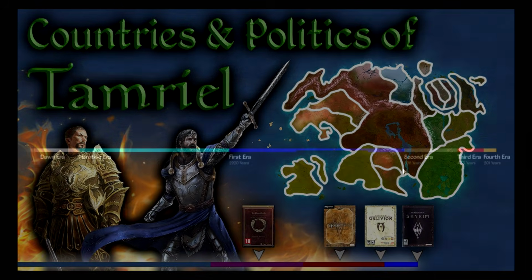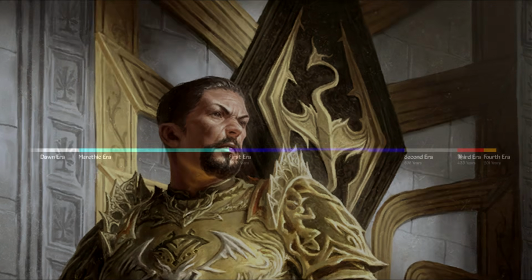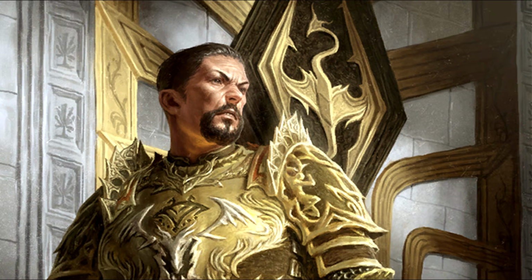Now that Second era took 896 years, all the way up until Tiber Septim, so the first Septim Emperor. He united all of Tamriel. And then the Third era began, which was 433 years.